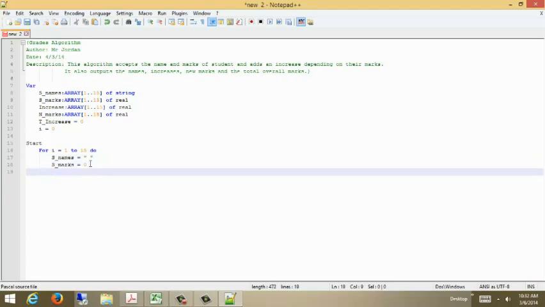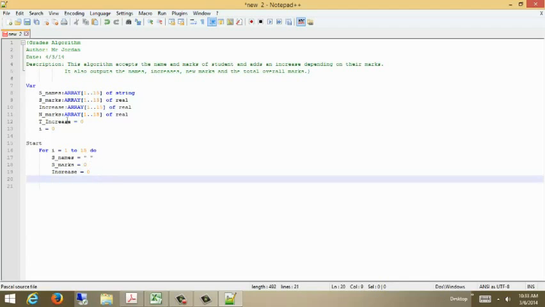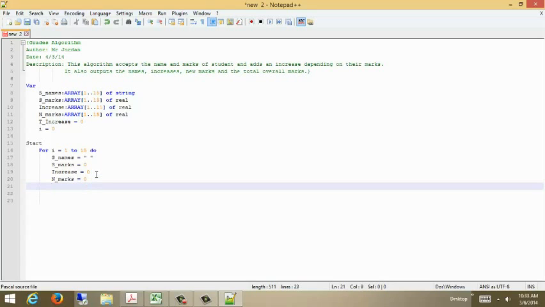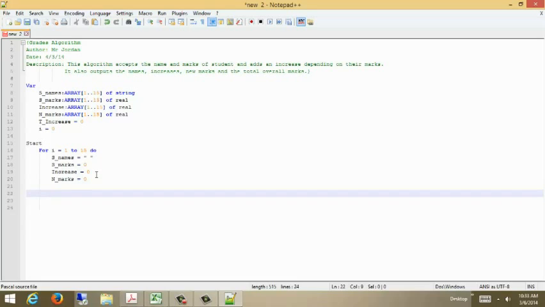Okay. Next one, increase. All real numbers and integers are equal to 0. All strings and characters, when we initialize them, we put double quotes around them, open and close quotes. Increase is equal to 0 as well. Then we have our end marks, and that is equal to 0. So there we have them, our 4 arrays initialized.